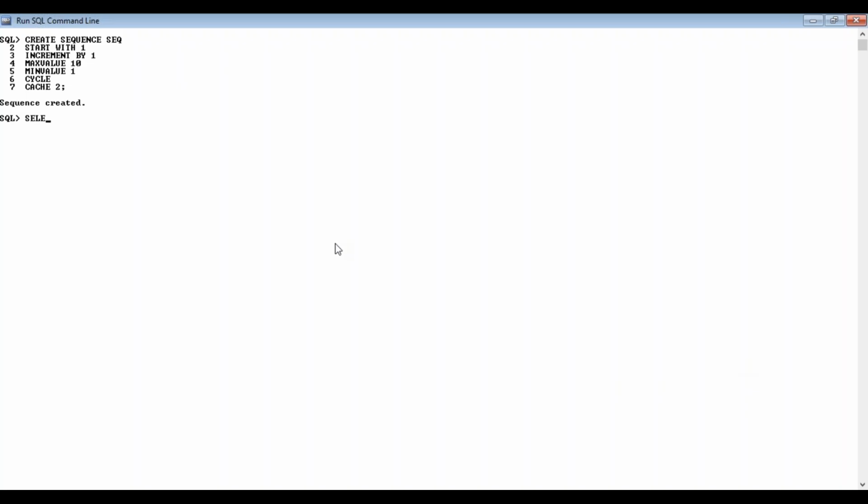Look at the structure of the sequence. We have the table: select star from user underscore sequences where sequence name is equal to whatever sequence that we have created.